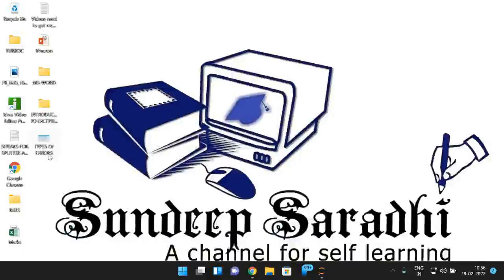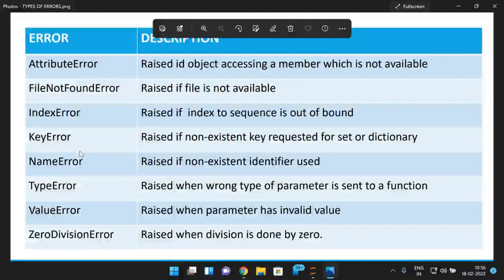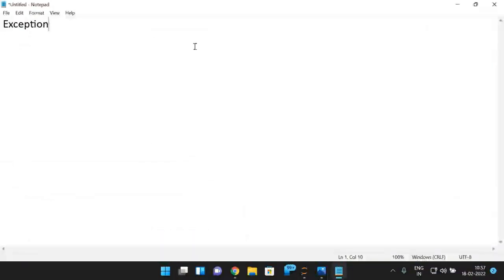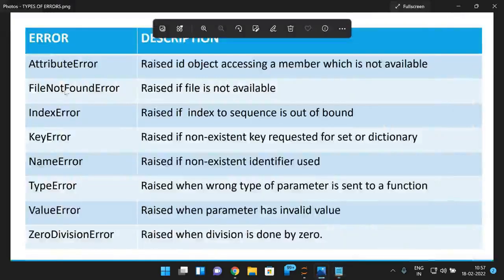So in Python, generally the complete errors will be considered as exceptions. And here there is an exception, which is nothing but a base class for all the other exceptions, right? So this is a base class. Exception is the base class for all the exceptions, and these are the normal errors we'll get in Python programming.